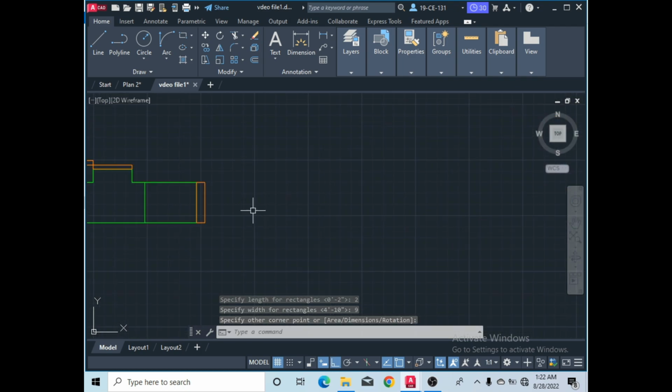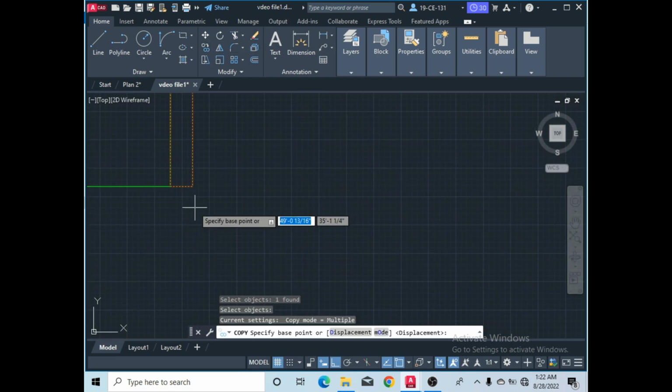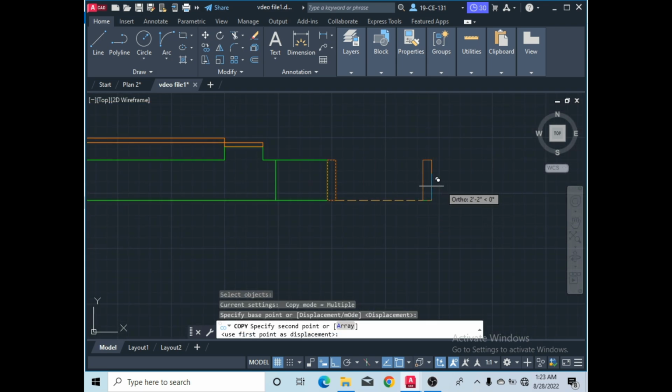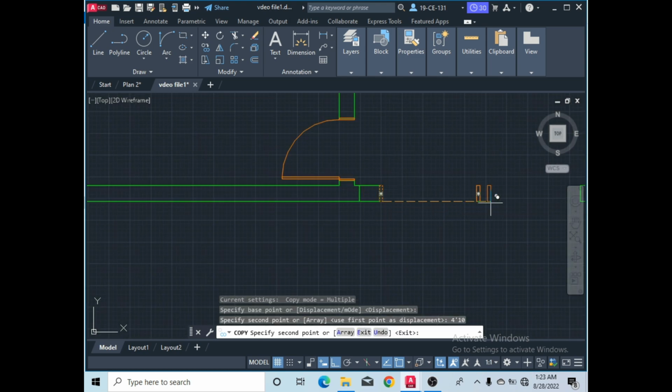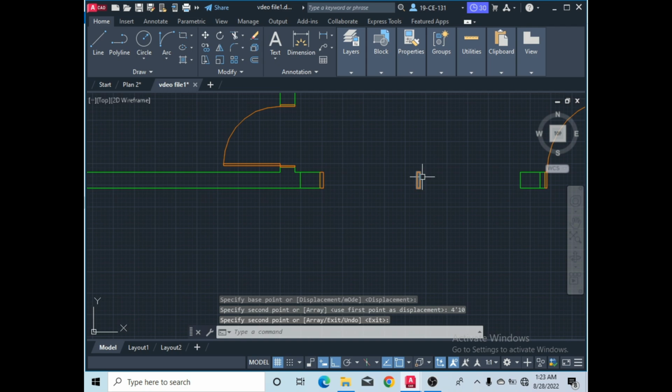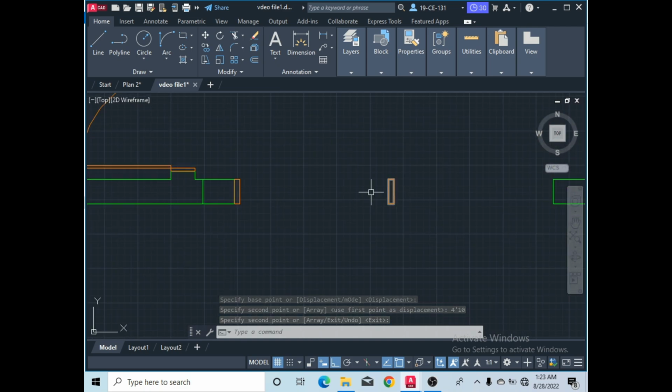After that I would like to use the copy command, select the object, press enter and specify this as your base point. Now I would like to move it. I have considered 5 feet, so 2 inches are missing here, so I would like to move it 4 feet and 10 inches and press enter. Now you can see this is copied here, and simply press enter to finish the command. You can see this is another rectangle.